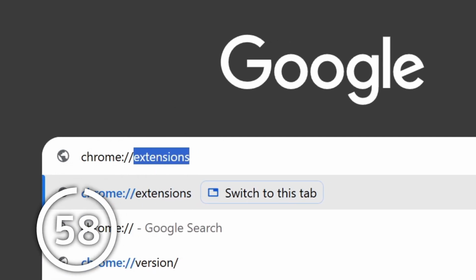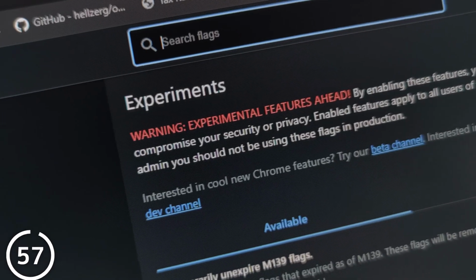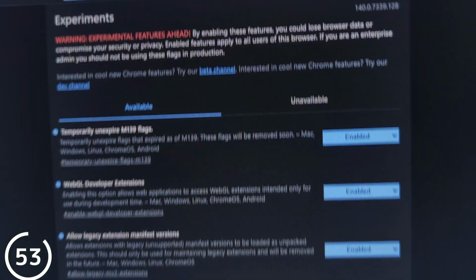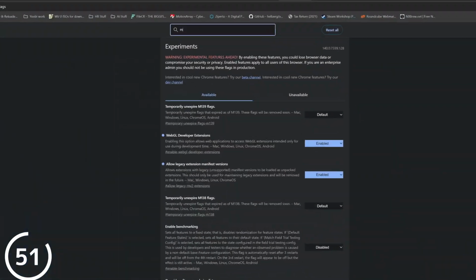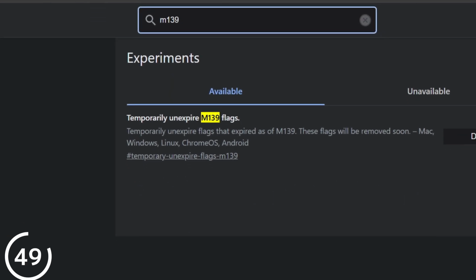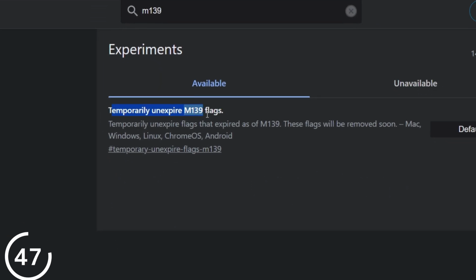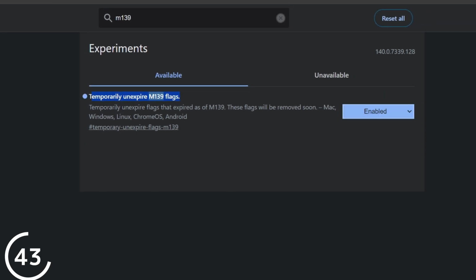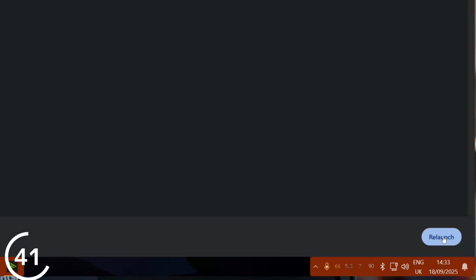Step 1, type out this URL and head over to the Chrome flags section, where you find all of the experimental settings of Chrome. Now here, you want to search for M139 flags. And you should see this option right here for temporary unexpire. Set that from default to enabled, and then relaunch Chrome.